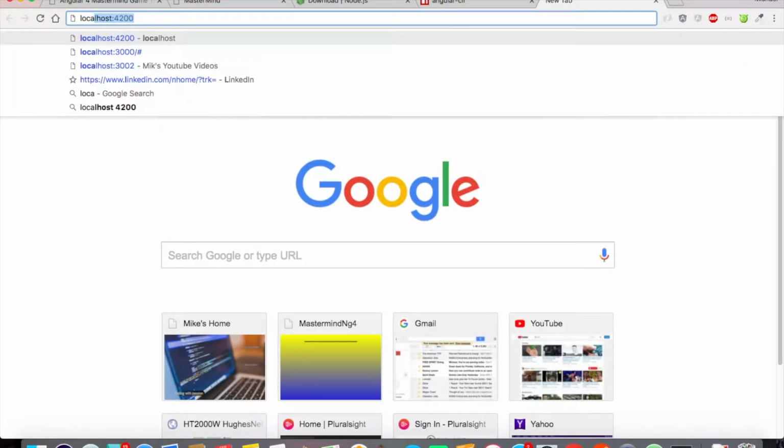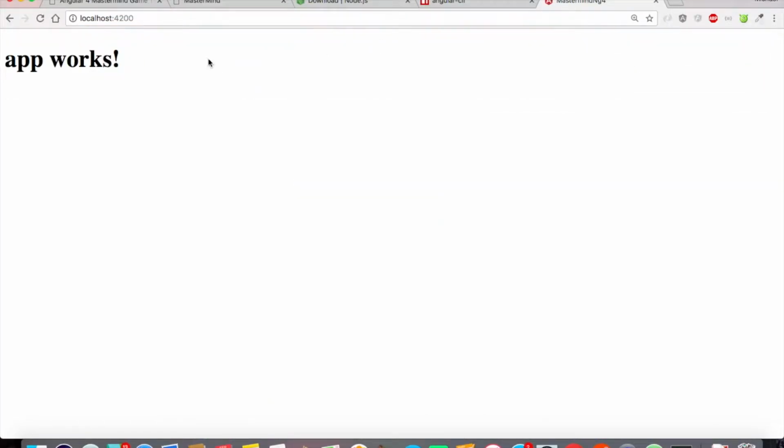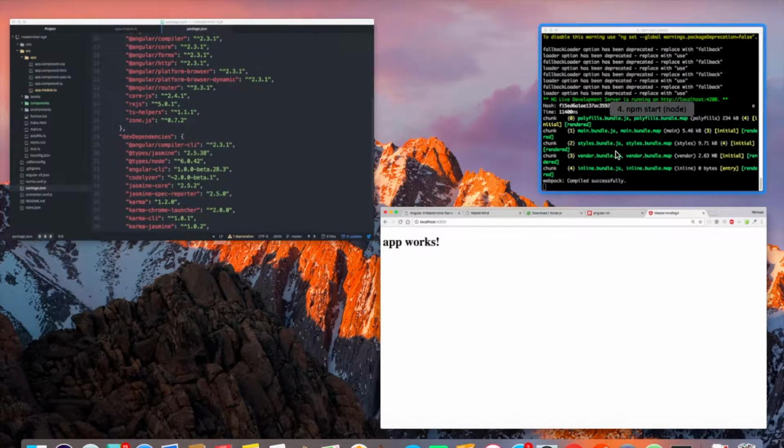Localhost 4200. App works, but it was bored. So what is this talking about? I may very easily have something else running on here that says app works.